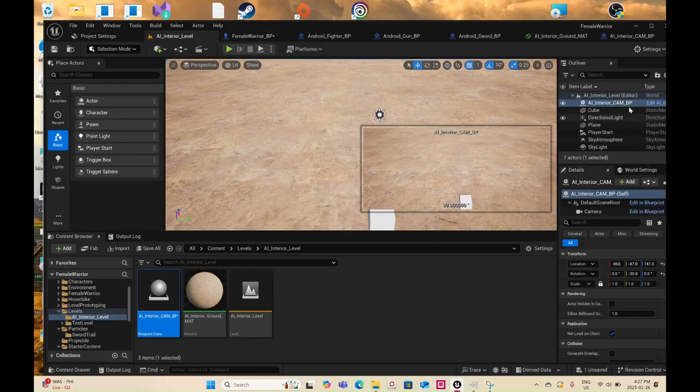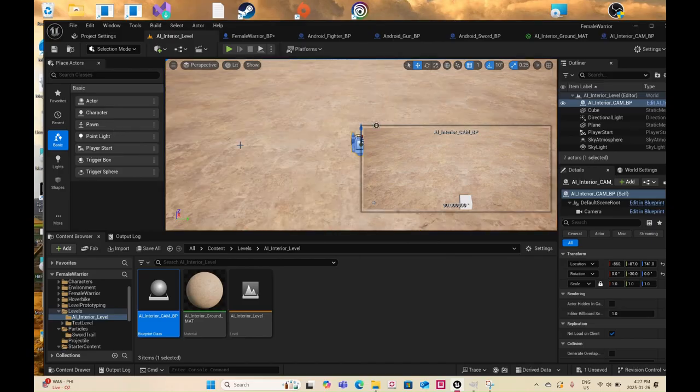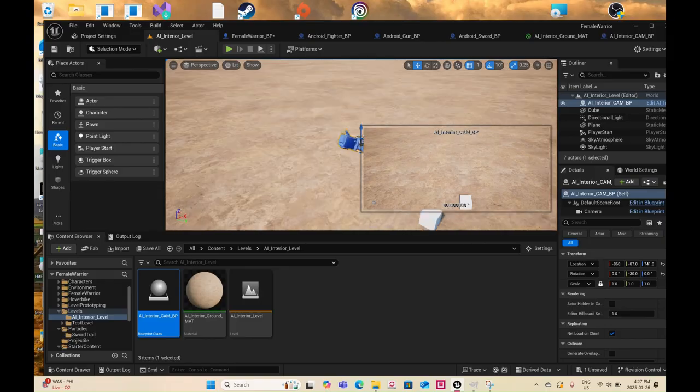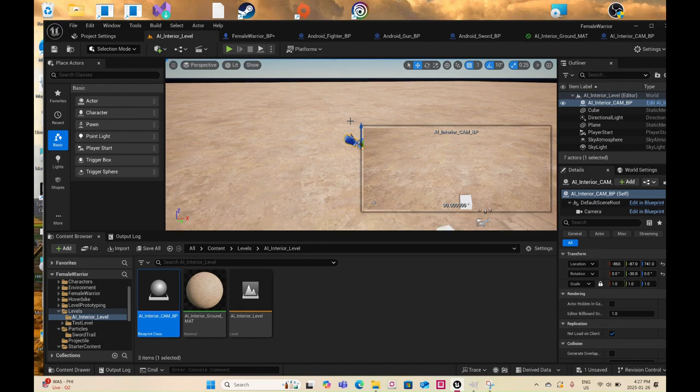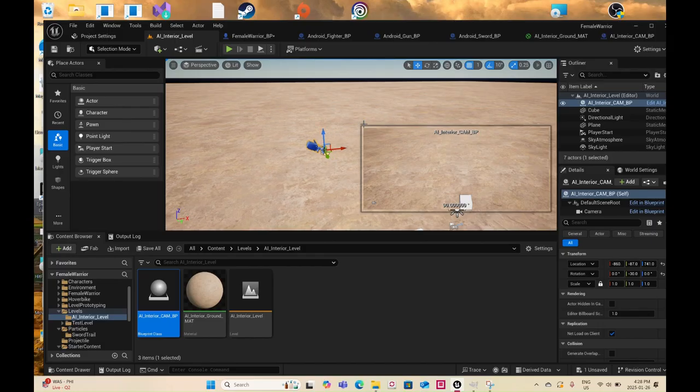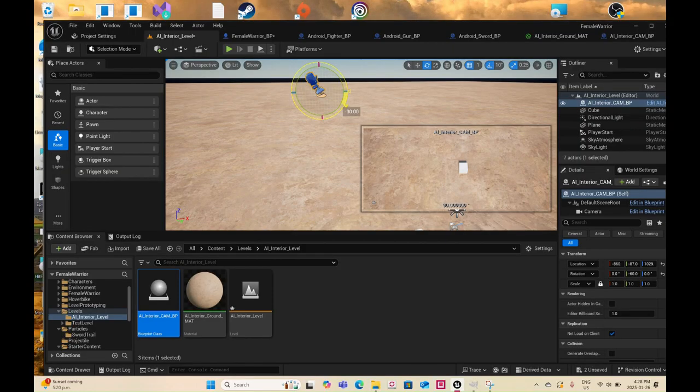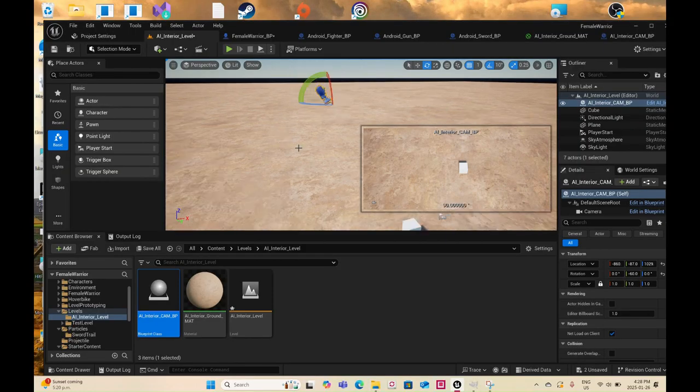First of all, I'm actually going to bring the camera up even higher. It's going to be an even much higher angle.